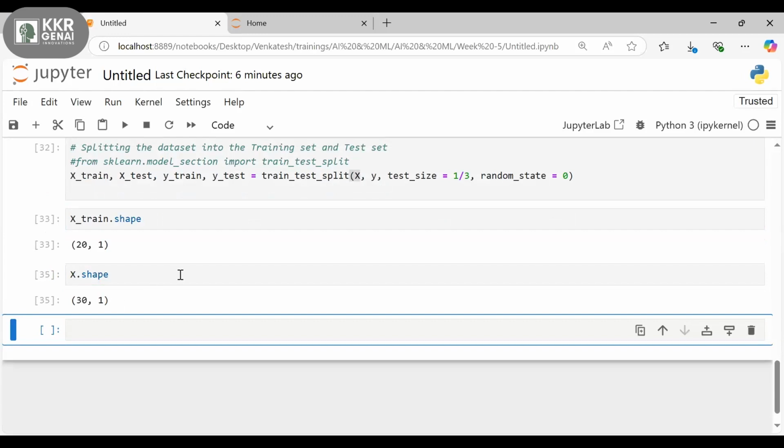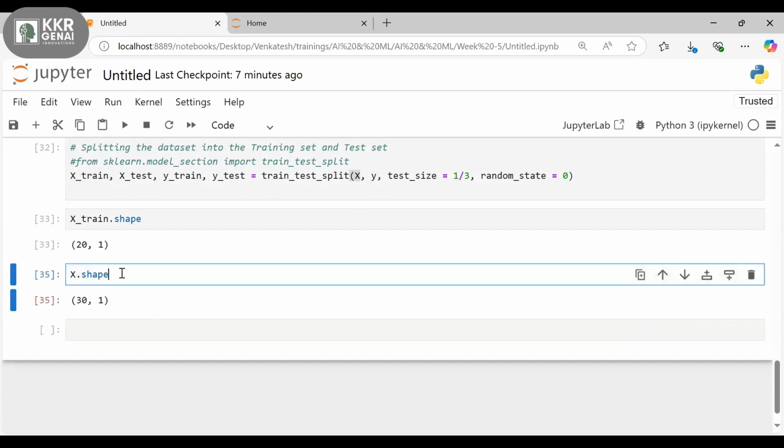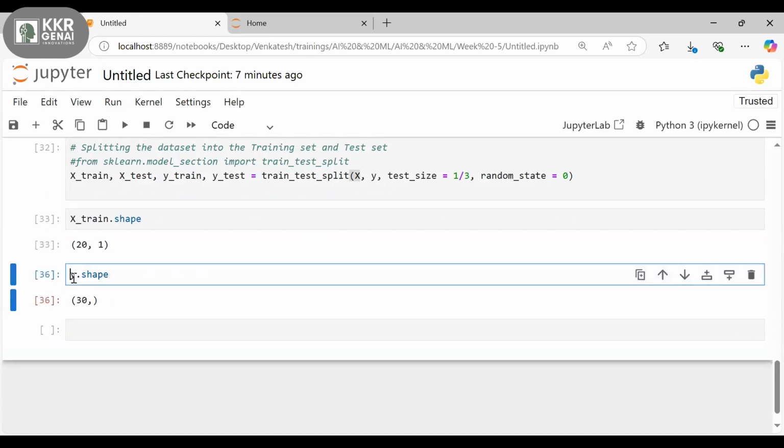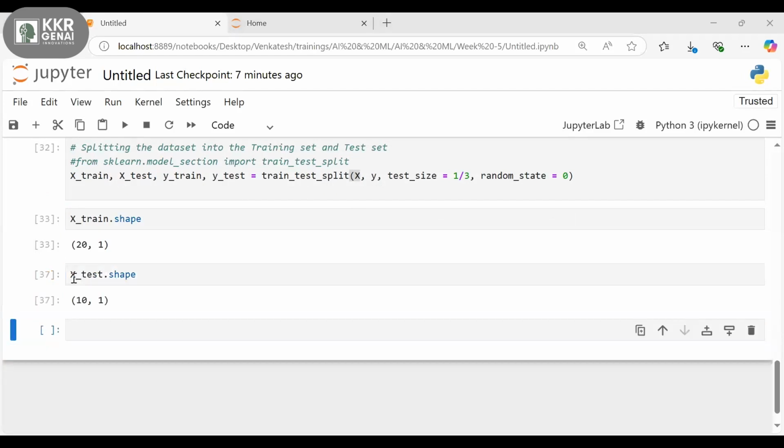I'm splitting 70 and 30, so 20 and 10 came. The y shape you can also see, and the x test is 10. So now we have split the data into train and test. Now we are going to implement the machine learning model.